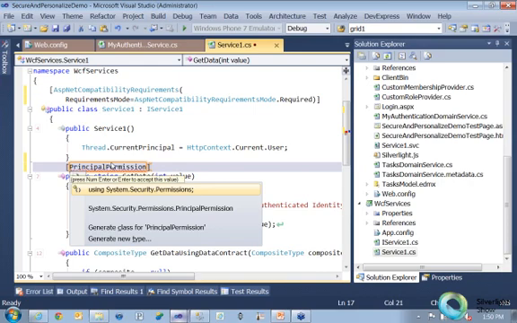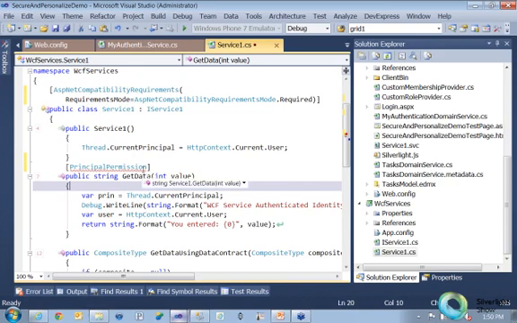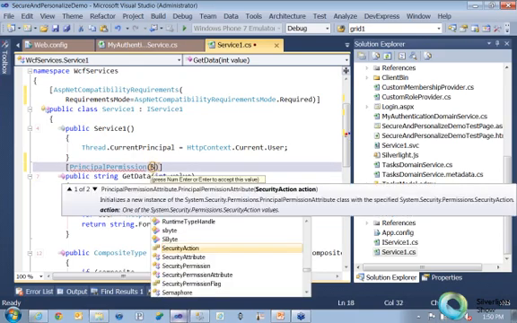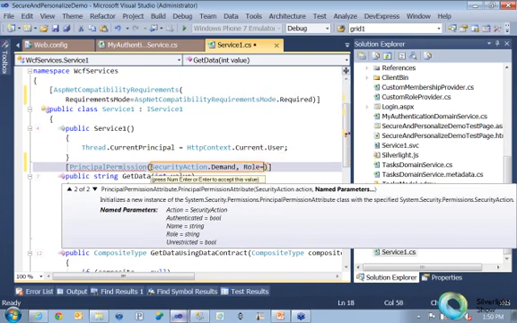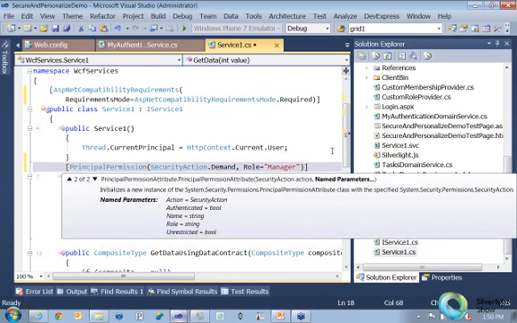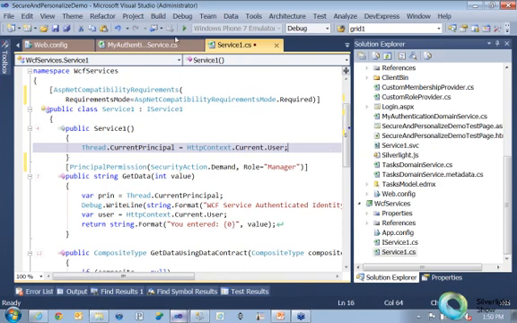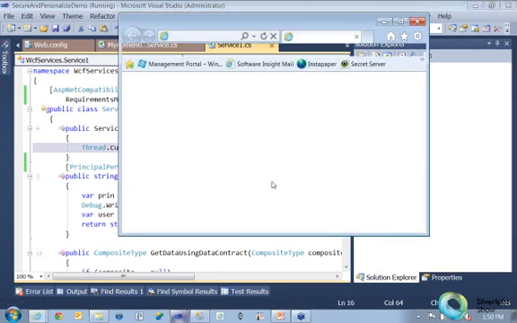That's in the security permissions namespace, and you can do a role check by saying SecurityAction.Demand, Role equals manager, and it will do the same kind of role checks I was talking about in the RIA service. And at that point, I can go ahead and run this thing, and you'll see the output window once I get to that point.